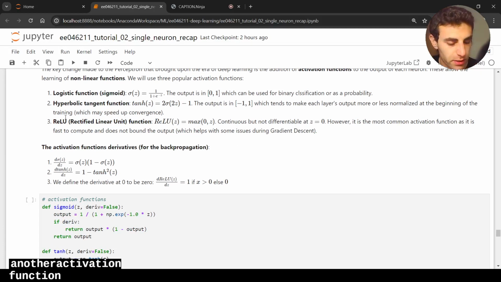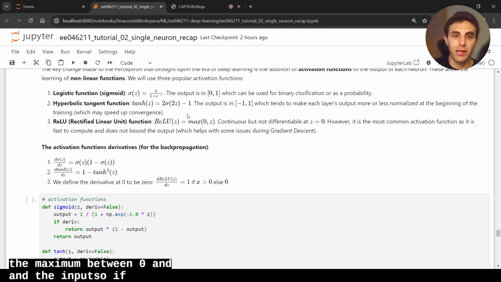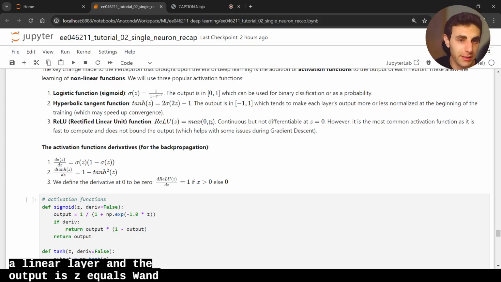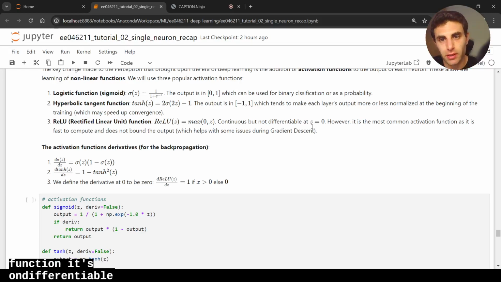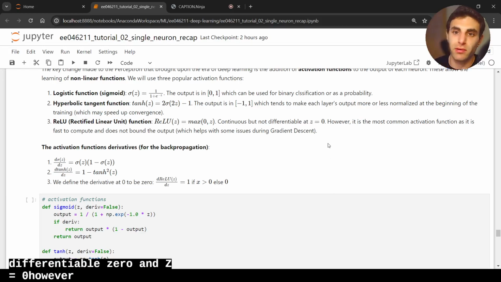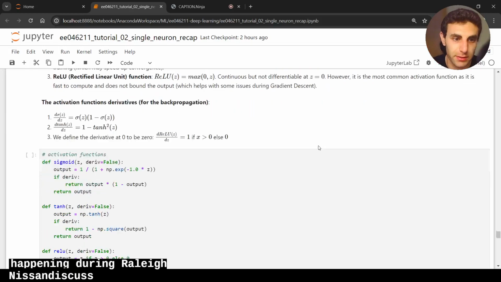Another activation function, which is super popular and super simple, is the ReLU function, the rectified linear unit. It's just taking the maximum between 0 and the input. So if you have a linear layer and the output is z equals w^T x, then when you apply ReLU, you just take the maximum between 0 and z. It's a continuous function. It's not differentiable at z equals 0. However, it is the most common activation function, as it is fast to compute, and it does not bound the output, which helps with some issues happening during gradient descent, discussed later in the course.